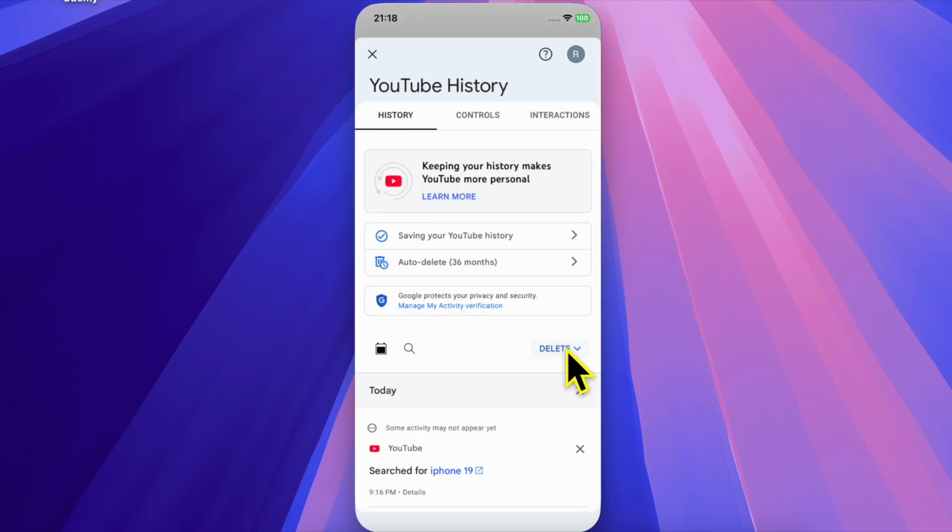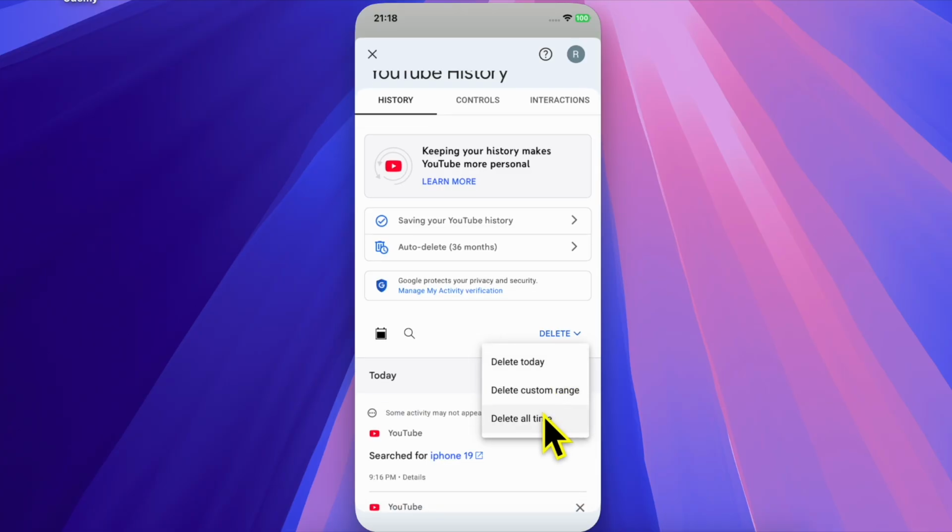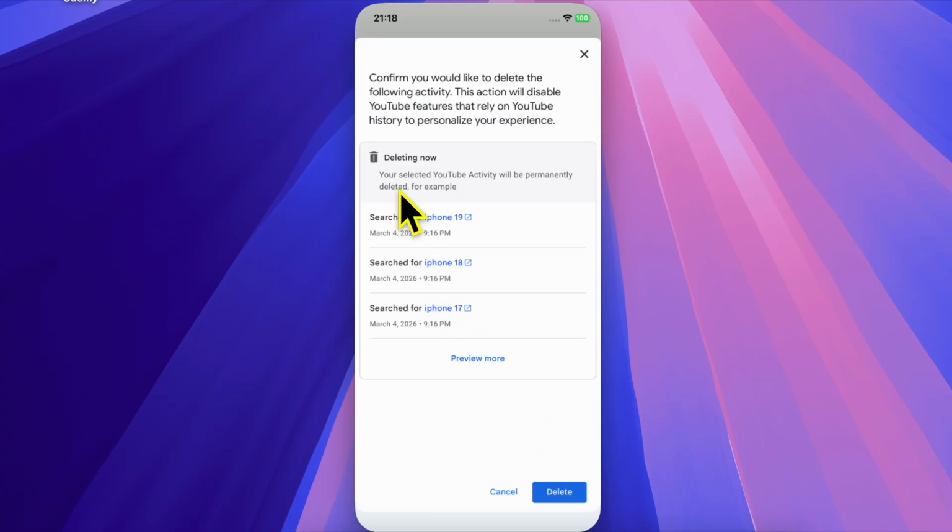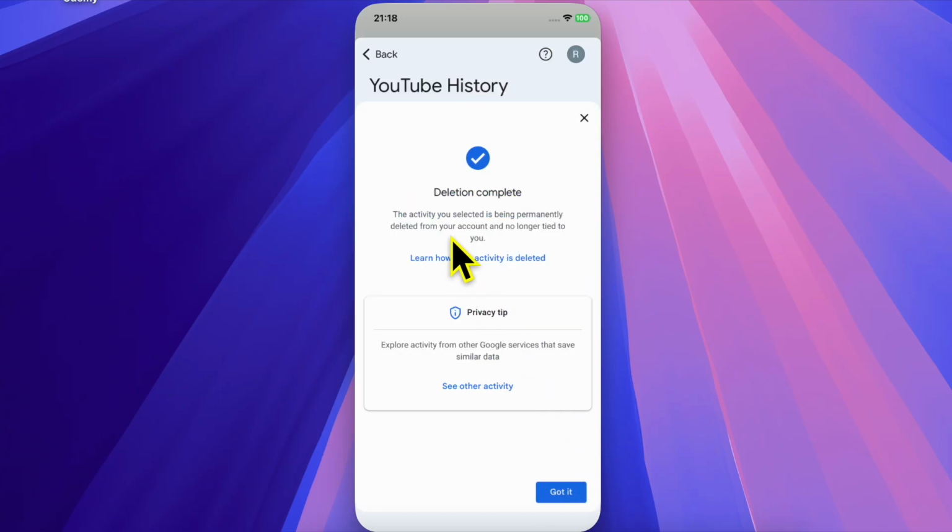and then select manage all history. Now click on delete and select the time range or the history time range that you want to delete. For example, I will go with delete all time. And this is what you are deleting. As you see, I searched for iPhone 19, 18 and 17. You can also preview more. Now click on delete. And just like that, you've deleted your YouTube search history.